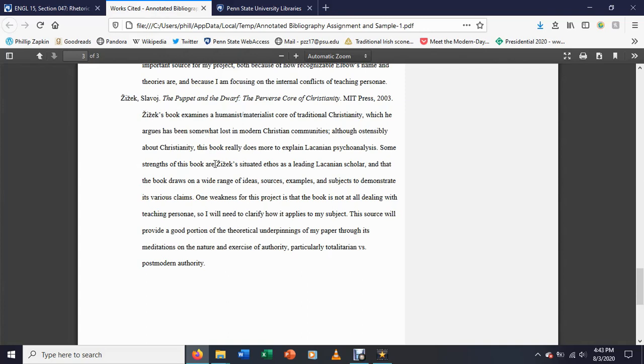So what is the overall argument this source is making? What are the strengths of it? What are the weaknesses of it? And how useful is it going to be for me, or how am I anticipating incorporating it into my project? So again, everybody has a different approach to annotated bibliographies. This is the way that I do it, and I think this is a good basic approach to this research tool.